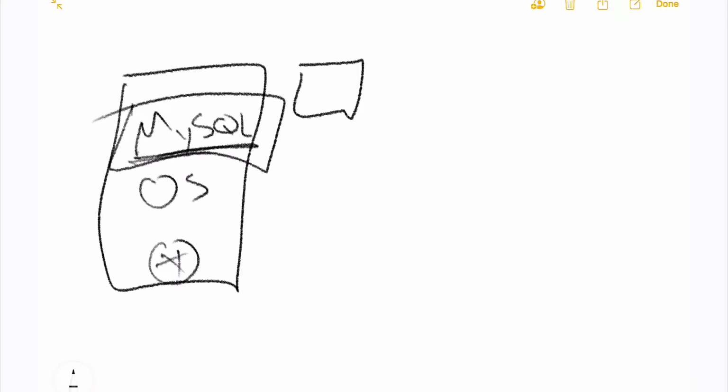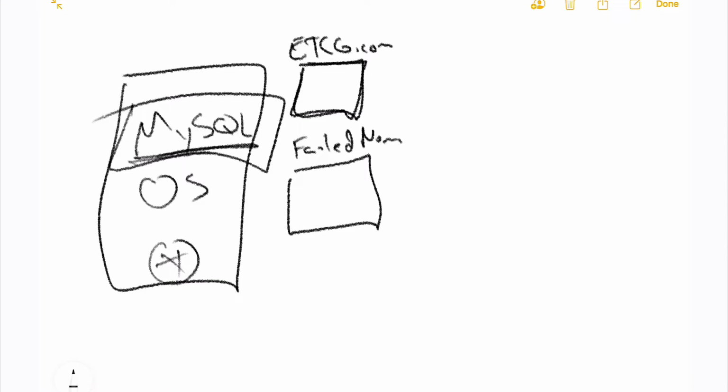So for me, I have EliTheComputerGuy.com, right? So EliTheComputerGuy.com uses WordPress. And so for EliTheComputerGuy.com, there is a specific database for the information for EliTheComputerGuy.com. On the same server, I have a website called FailNormal.com. And it has its own database. So the database is kind of like the root, right? It's the highest level that we're going to be dealing with when we're dealing with a database server.